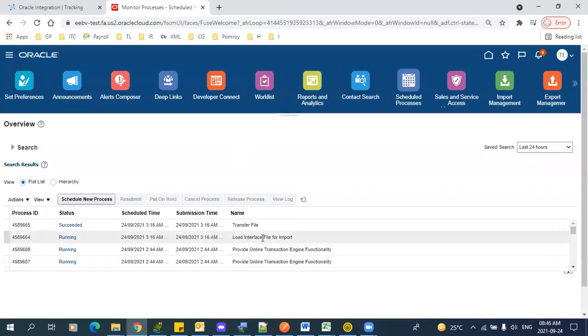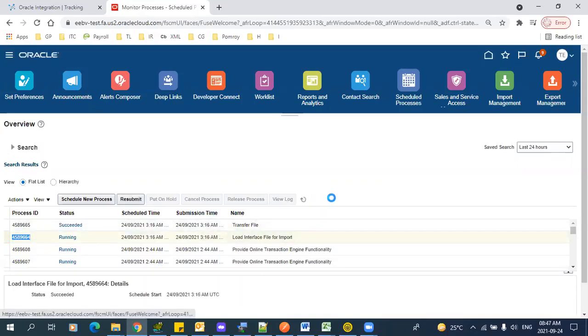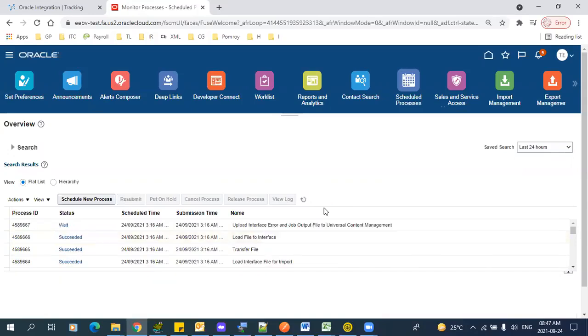This is load interface file for import, submitted, and the request ID and so on. The transfer file has succeeded. Now the data will insert into the GL interface table. Load file to interface also successfully completed. So there is no issue with your GL interface. Now just copy this request ID.